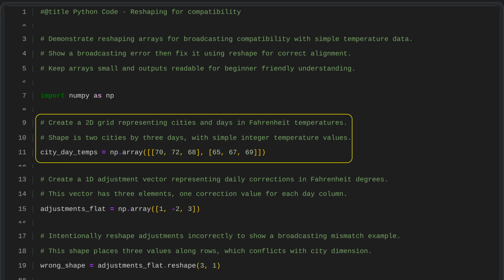We use a two-dimensional array from a numerical computing library to represent temperature data. This array stores Fahrenheit temperatures for 2 cities measured over 3 days. Each row stands for one city, and each column stands for one day. Using simple integer values makes the structure easy to read and helps us clearly see how the data is organized.